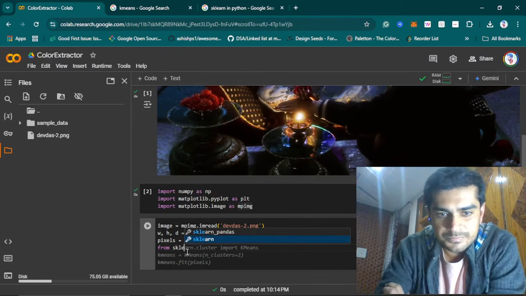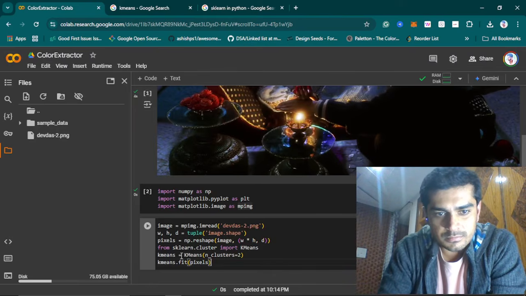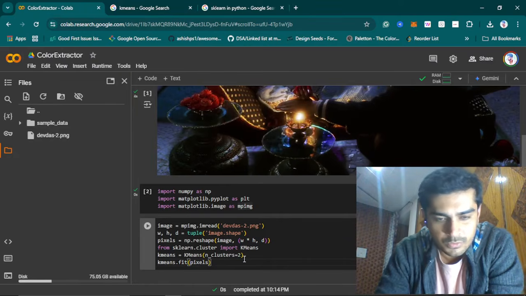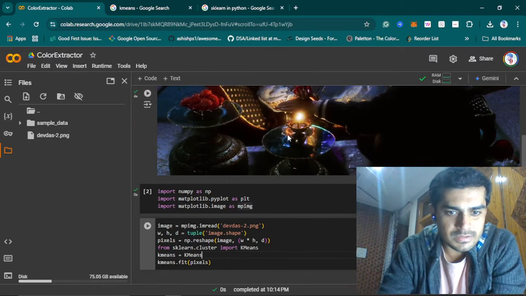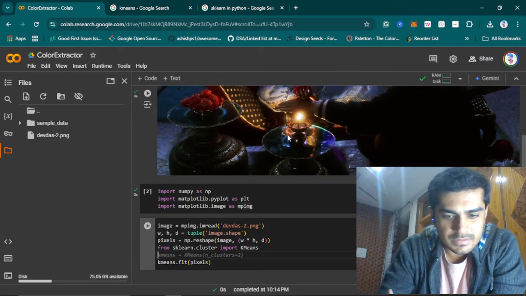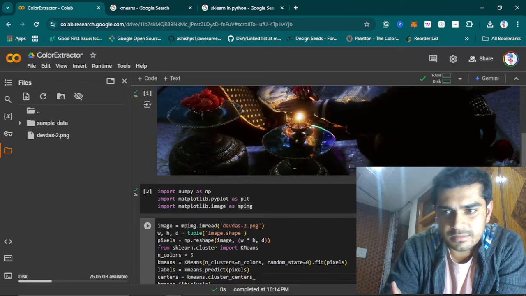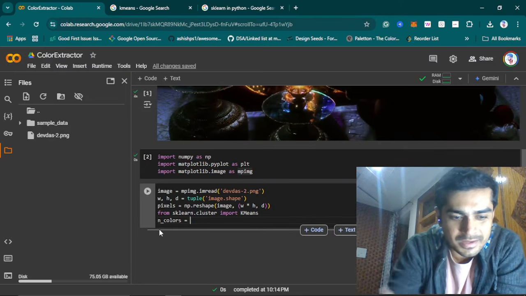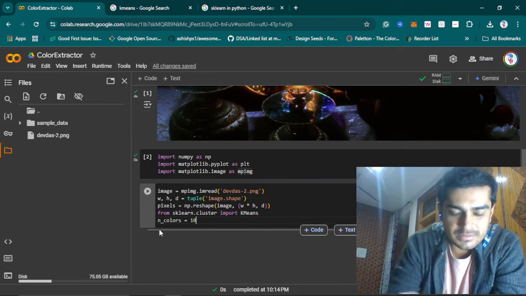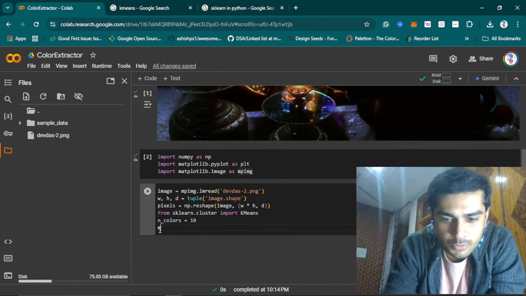So from sklearn import clusters. Again, I have just imported KMeans and n_clusters. It is basically how many clusters you want. So let's say we want 10 colors from this frame. I will just remove this and I will say n_colors. I just want to write code and explain it. I need 10 colors, so I will go ahead and say 10.